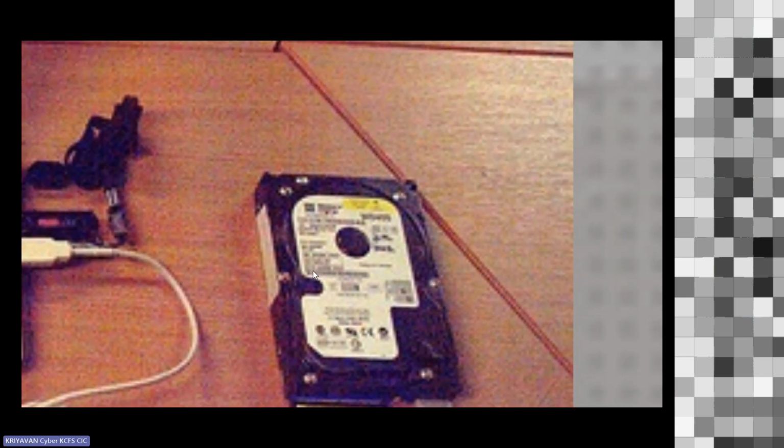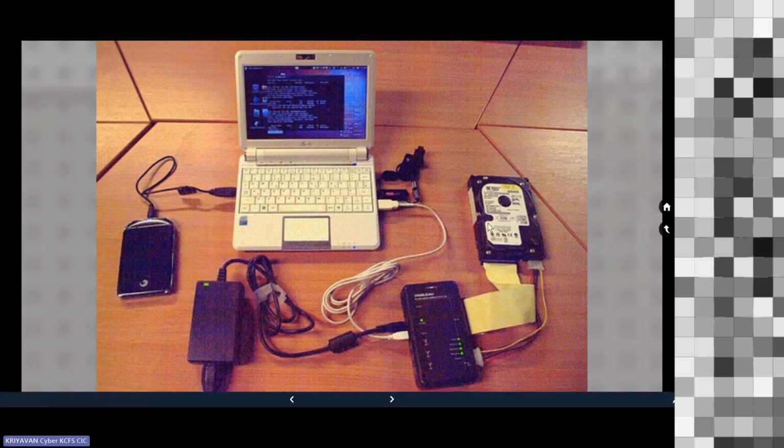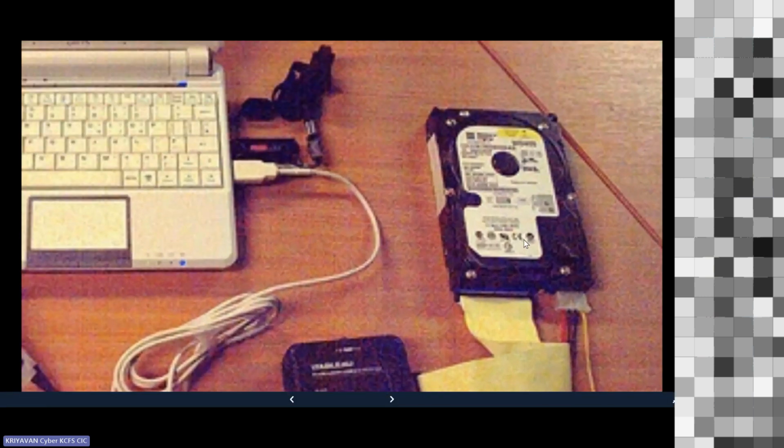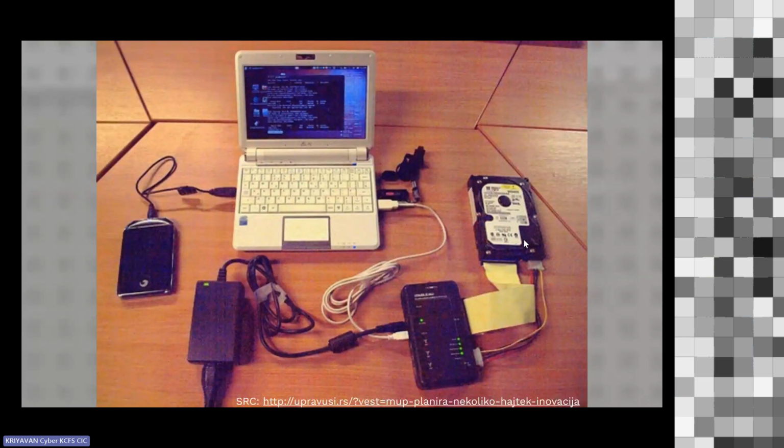To make it clear, fine. This is the hard disk that is seized from the crime scene, a 500 GB hard disk. You want to make an image of the hard disk. Image means exact copy, bit by bit copy. So on the left side you are getting an empty hard disk.